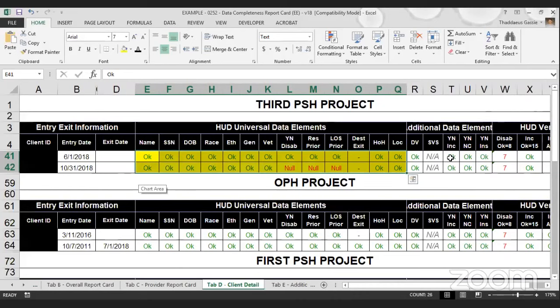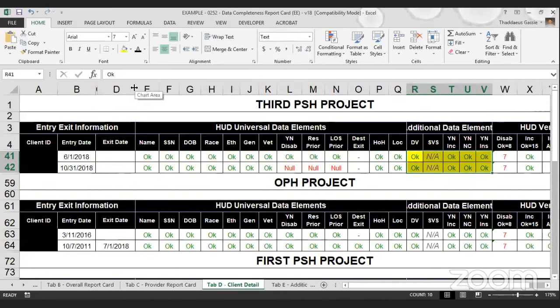This next section for additional data elements, it wants to know, was the answer for domestic violence recorded? Was it correctly recorded whether or not they're receiving income or non-cash benefits or insurance? These are the yes or no questions. Yes or no income, yes or no non-cash benefits, yes or no insurance. This column here is for services, and they're all marked not applicable because I said no to recording services in this report.